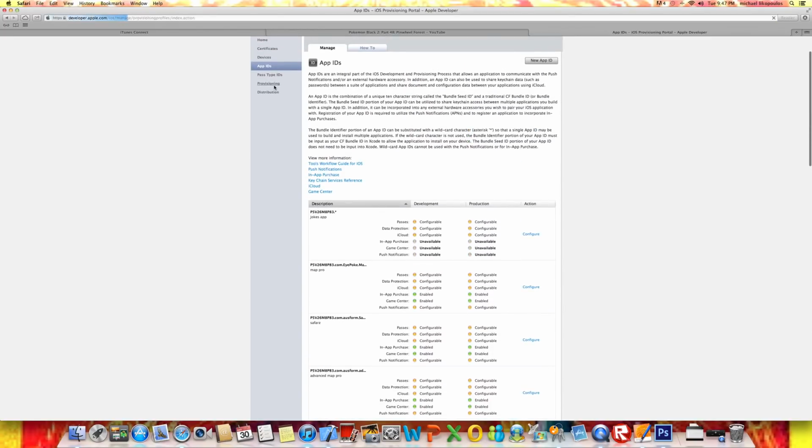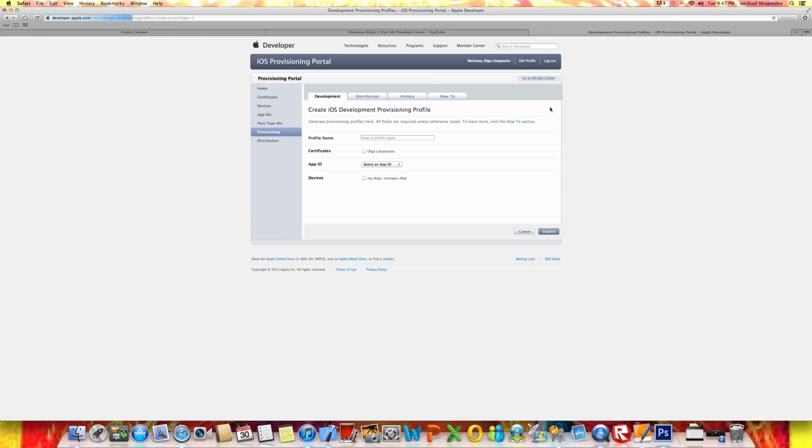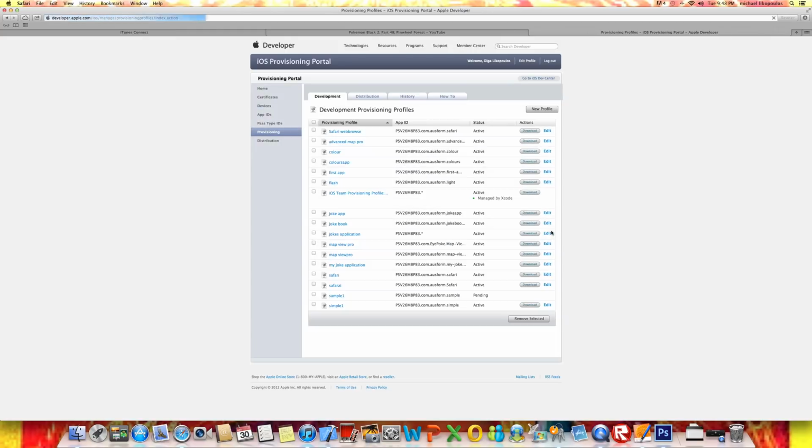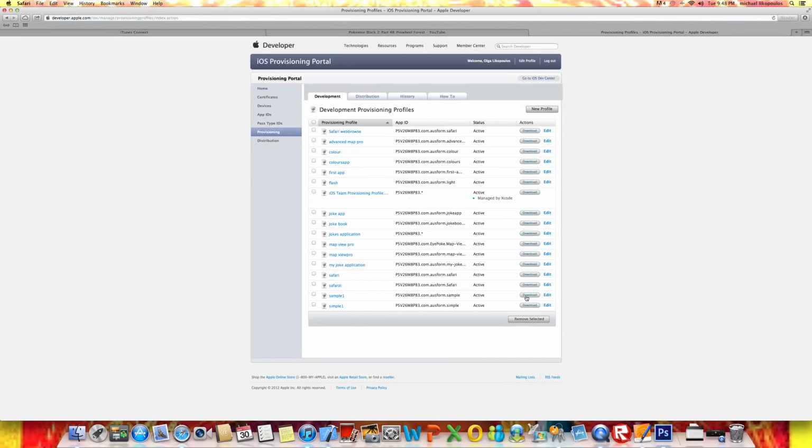So then you're going to go to provisioning, and you then are going to go to development. It should already be there, and then just click on new profile. The profile name, I'm just going to put sample 1. Select my certificates, and the Apple ID will be HTTP. And then I'm just going to select my device. And then as you can see, it is there, sample 1, and it should be saying pending. So just refresh the page, and it should be fine. So there it is, sample 1 active.